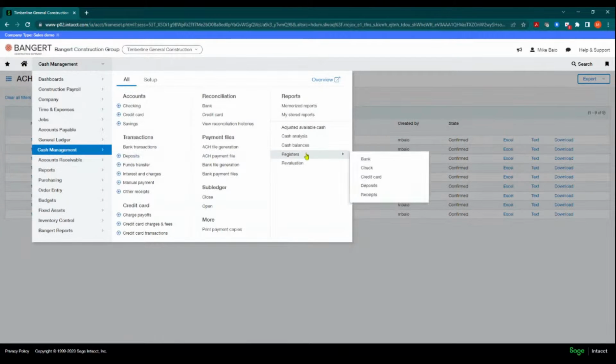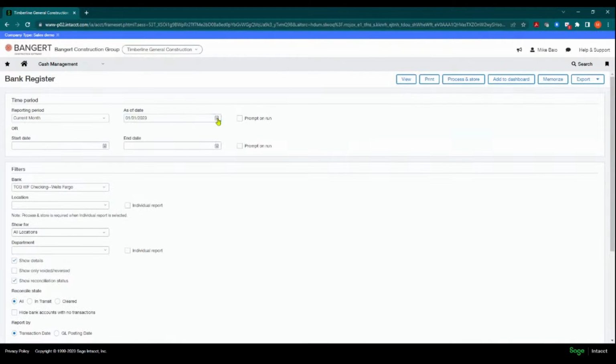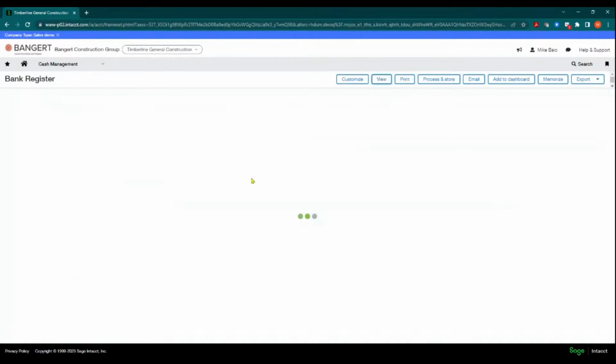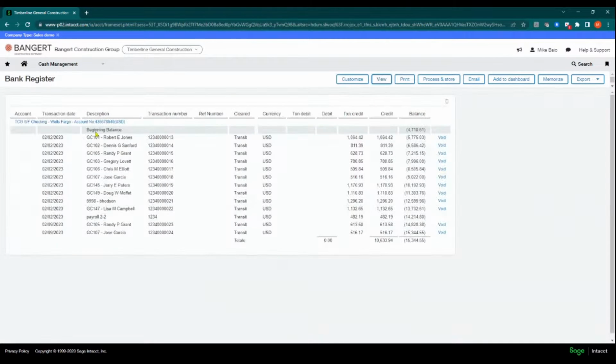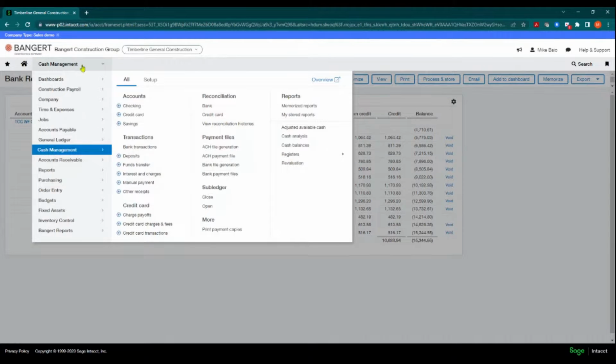And if I run a bank register here, I can see that this was February. So let's move this to February for that bank. I can view that in my bank register. And now you should see those 2 right here we just did. There's the checks coming out of the register. Okay. So that's how you generate checks in construction payroll for Sage Intacct.